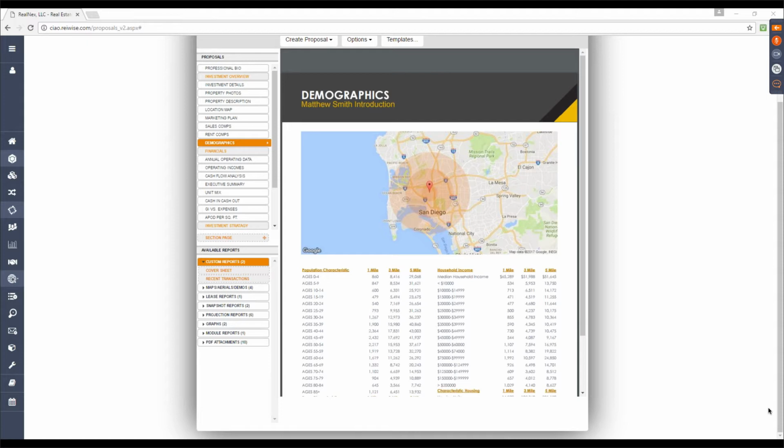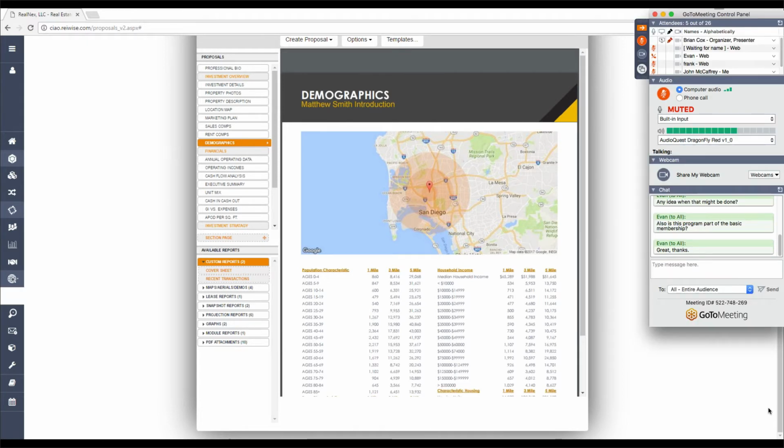Is this program part of the basic membership? Yeah, so we're going to go over the different levels of subscriptions that we have here at the end, Evan. So you have an option of any one of these solutions a la carte. You can pay for that on your own, or there is what we call a RealNex Suite, which will entail pretty much everything that we have here. And we'll go over that here at the end, okay? Great questions. Appreciate the interaction, Evan.